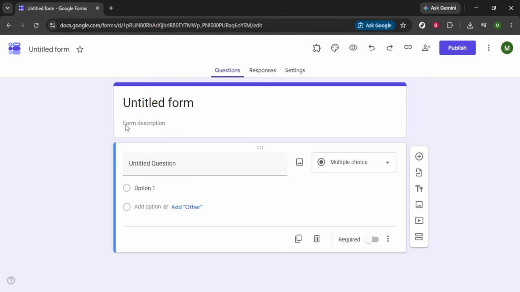Now you're in Google Forms. Start fresh by creating a new form. It's always best to work with a blank slate, especially when you're setting things up for a specific purpose. Once your form is open, you can start adding your questions. Think about the information you need to collect.